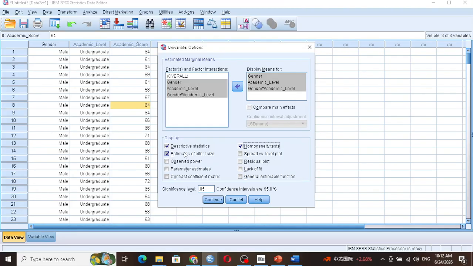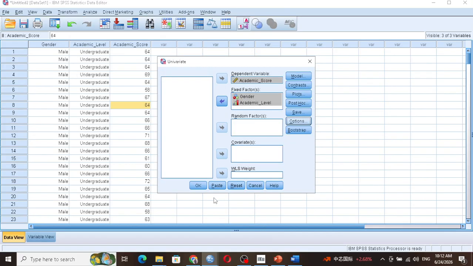So, or if it has more effect, does academic level have an effect? Does their interaction have more effect? That is why we check this one. And this one, homogeneity of variance, we always try to check if there are differences in their variances based on the level. So we say continue, and then I think we are done, and then we just say okay.